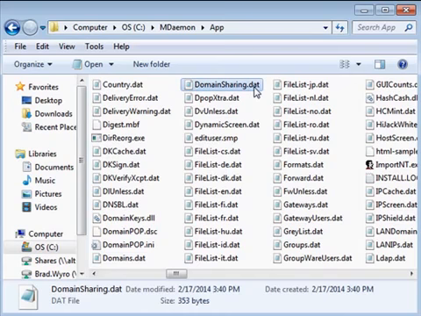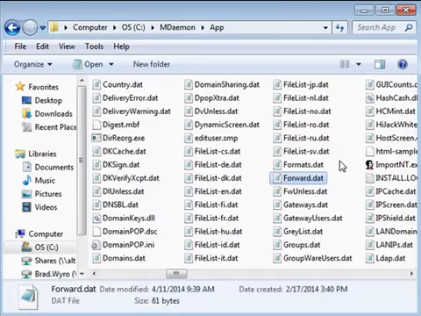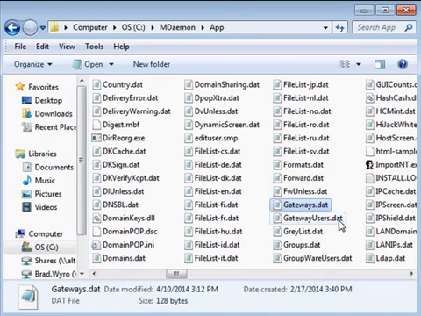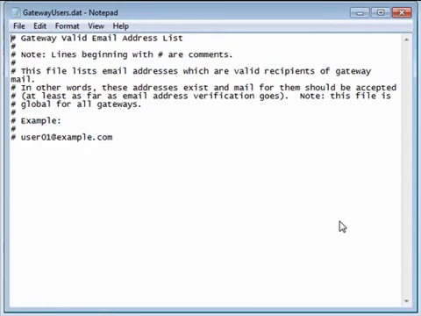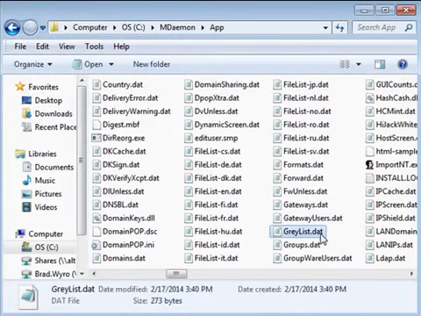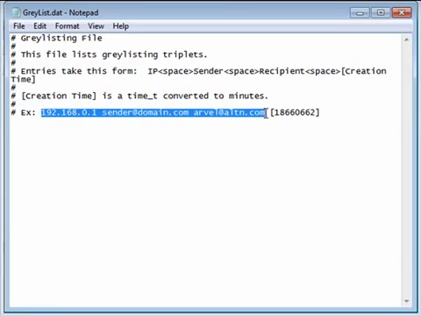If mail forwarding is configured for an account, a record of it will be stored in the forward.dat file. Settings for all gateways are stored in the gateways.dat file. The gateway users.dat file lists all valid recipients of gateway mail. The graylist.dat file contains a list of all graylisting triplets. A graylisting triplet consists of an IP address, a sender, and a recipient. Graylisting is configured under the Security menu in MDaemon.